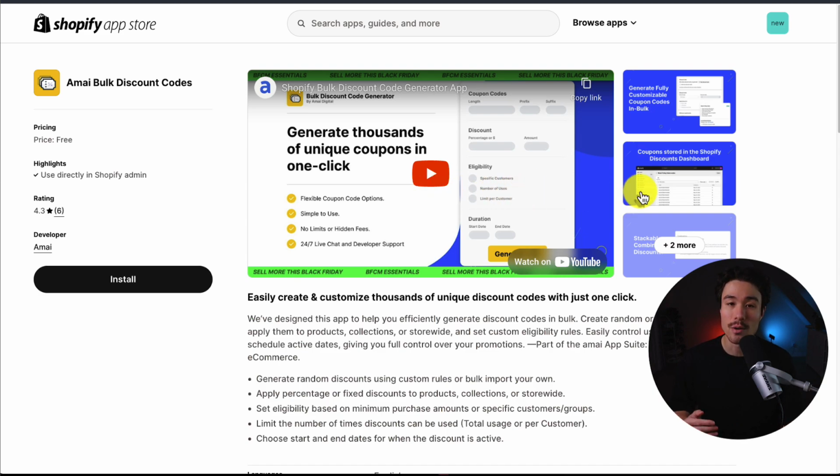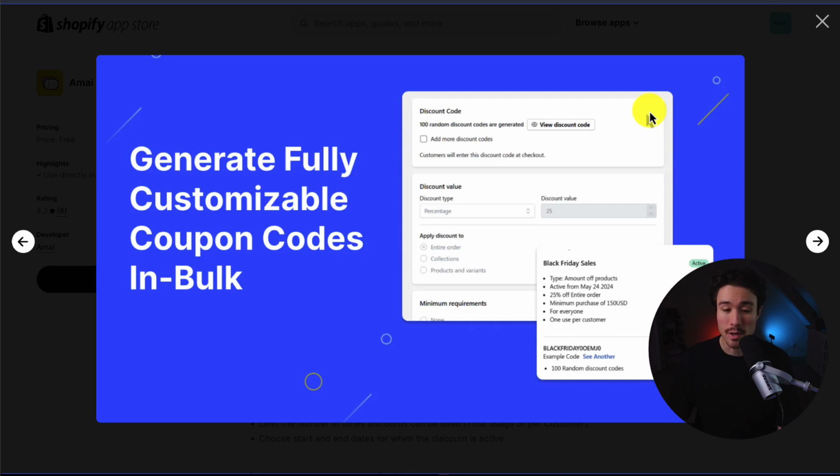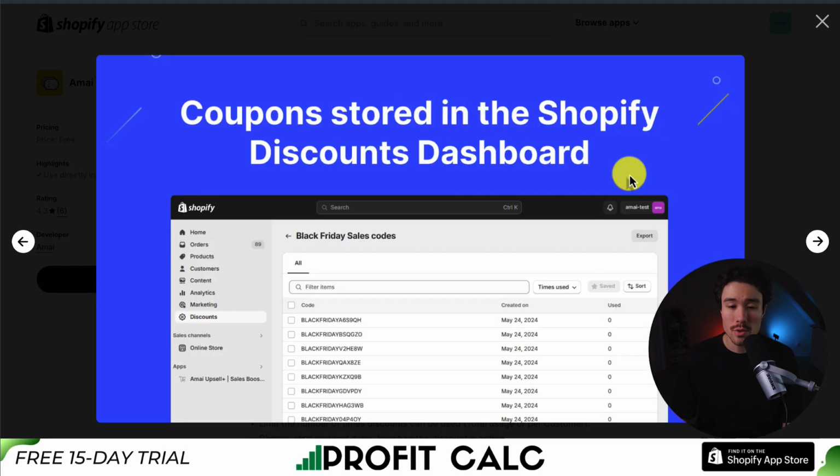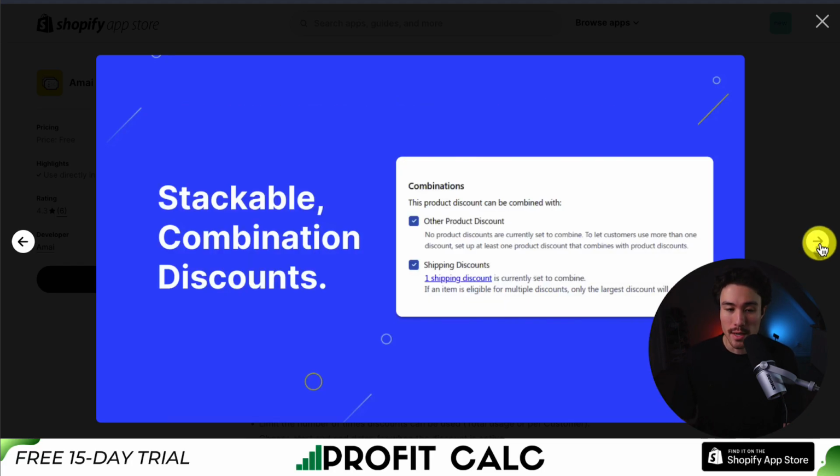Next up, we have AME Bulk Discount Codes, letting you easily create and customize thousands of unique discount codes in just one click. So again, you can do it in bulk here, giving you quite a bit of customization on how to actually set this up and how the discount codes are going to be applied. The coupons are also stored in the Shopify discounts dashboard. You can also stack these to other product discounts and other shipping discounts.